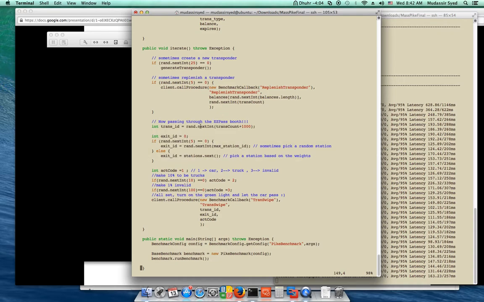So we read the transponder ID and then we read the exit ID. We just pick it up randomly. Then we read the activity code. I'm gonna pick up a random number. If it is one, it means a car. Two means a truck. Three means it's invalid.